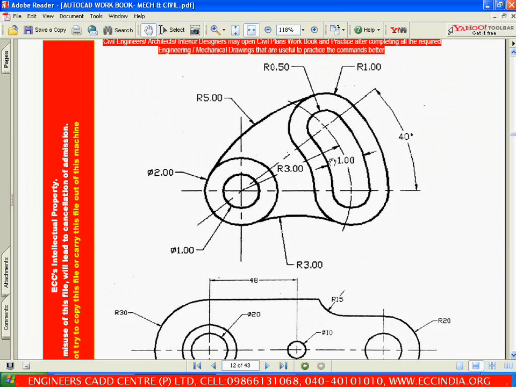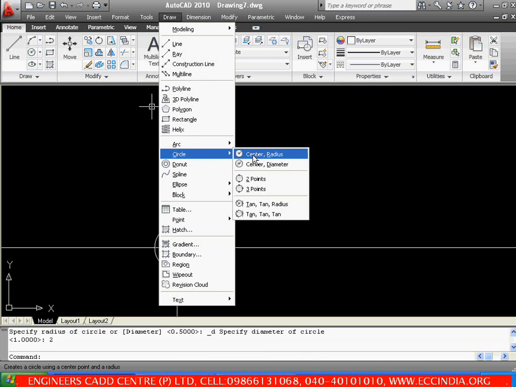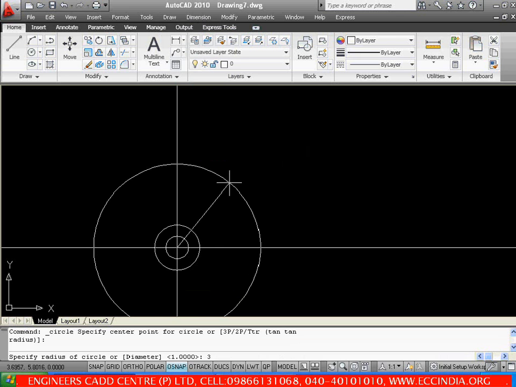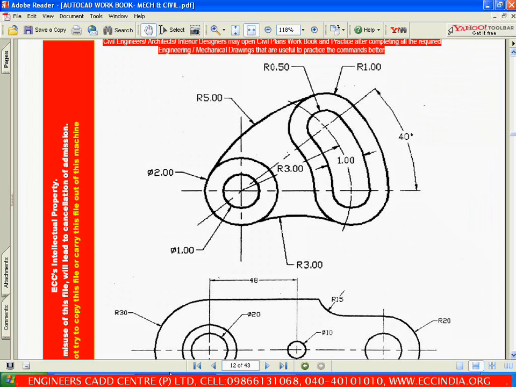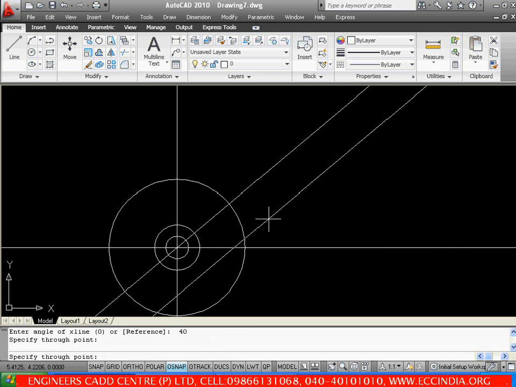Now next, to draw the right side circles, I am going to draw one more circle which I will be using as reference, and the radius of this circle is 3. So go with draw circle, center and radius. Then you can pick the center and the radius is 3. And after creating this, I am going to draw one more construction line at an angle of 40 degrees, and this line will help me to pick the intersection point and to define the center for the top two circles. So go with Xline. Now I want angle, so go with A, enter. Angle is 40 degrees, so 40, and then you can pick the intersection point.